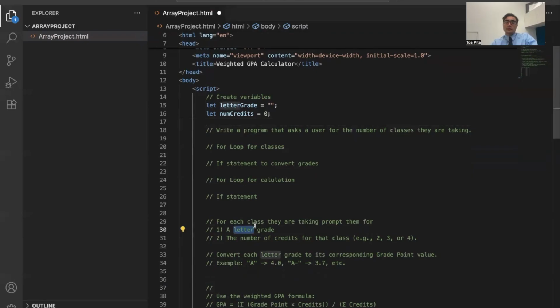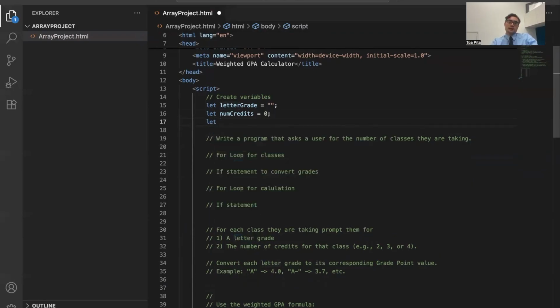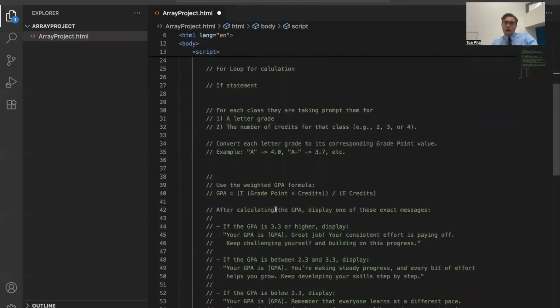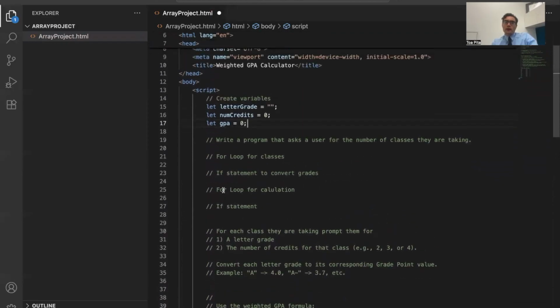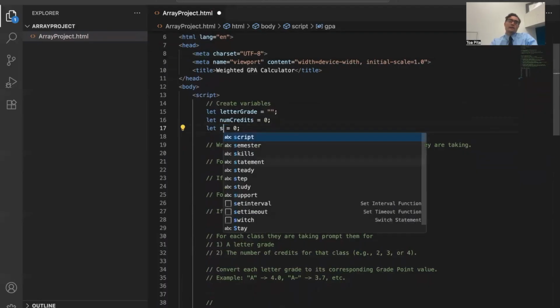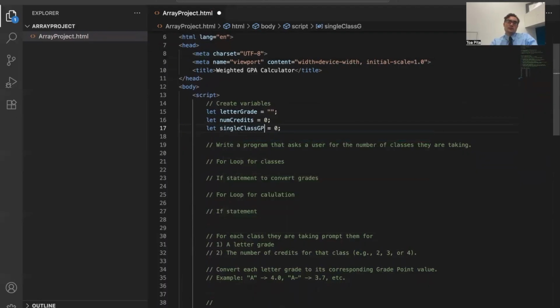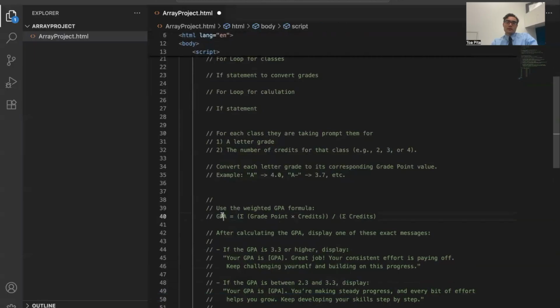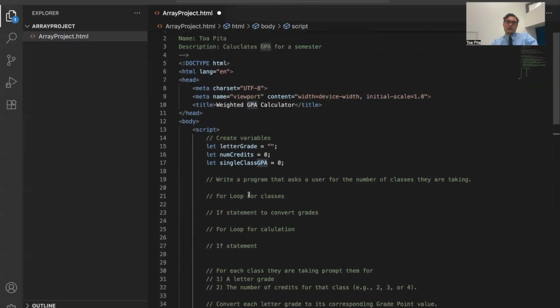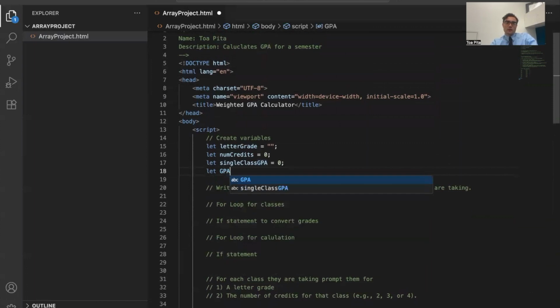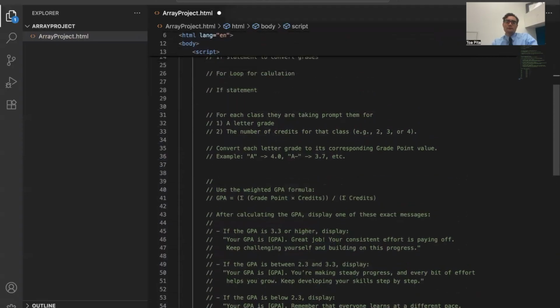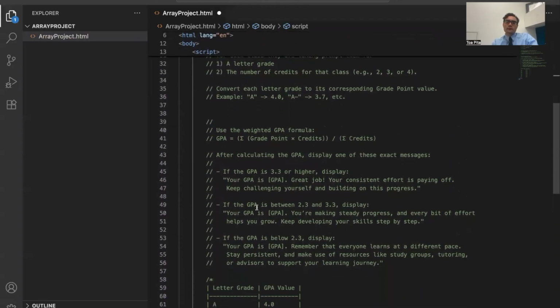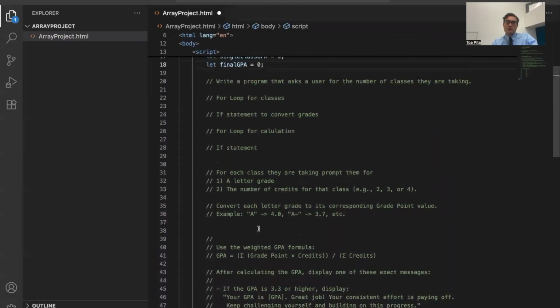And then I'm going to take their letter grade and convert it to a GPA. So I probably need a GPA variable. And actually, I need this to be single class GPA because I'm going to have an overall GPA variable there. And so then that means I need to create an overall. So I'll say final GPA, and I'll set that equal to 0. And it looks like that's most of the variables I'm going to need.